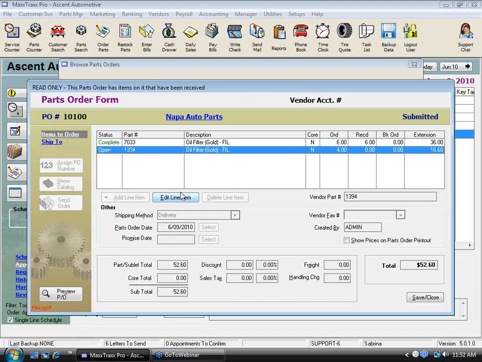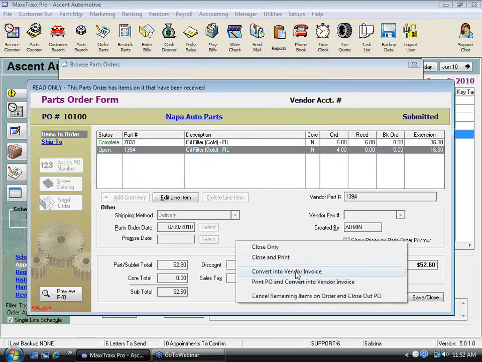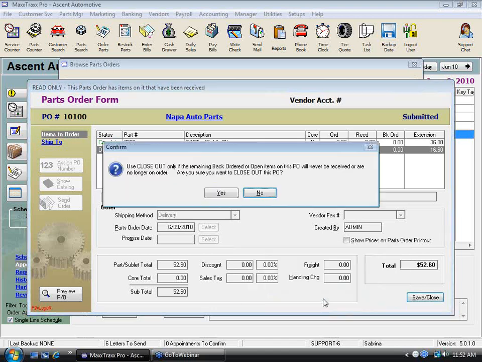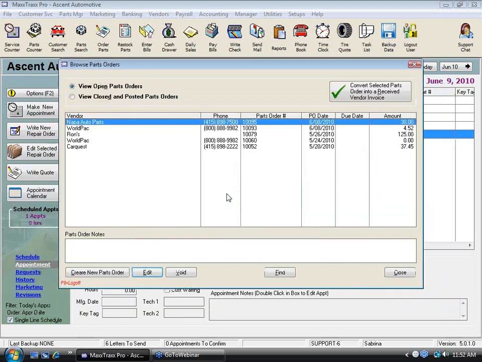I guess it really just wants you to say, okay, that's the same one. I'm going to go in here. See, can I delete that? I really want to delete this. I converted it. I don't know why it... Oh, cancel remaining items on the order. Use closeout only if the remaining back order or open items on this PO will never be received or are no longer on order. Are you sure you want to close out? Yeah. Cool. Well, that's how we do it.